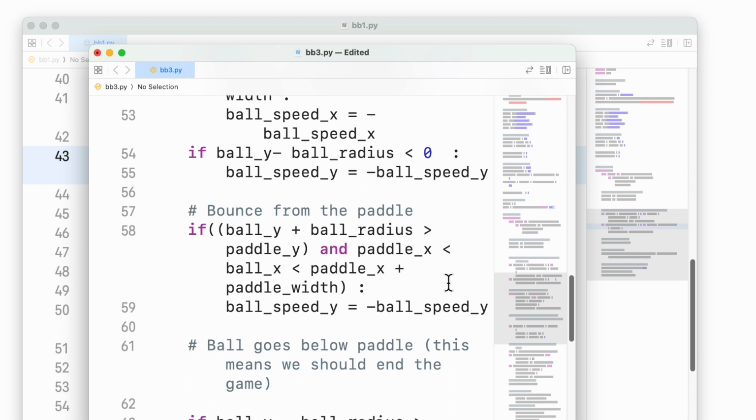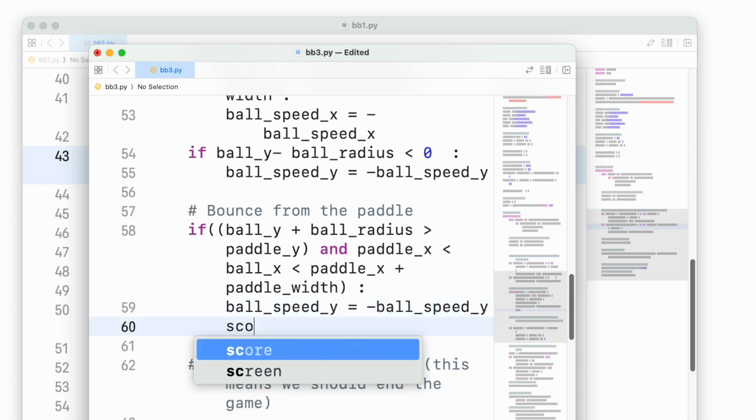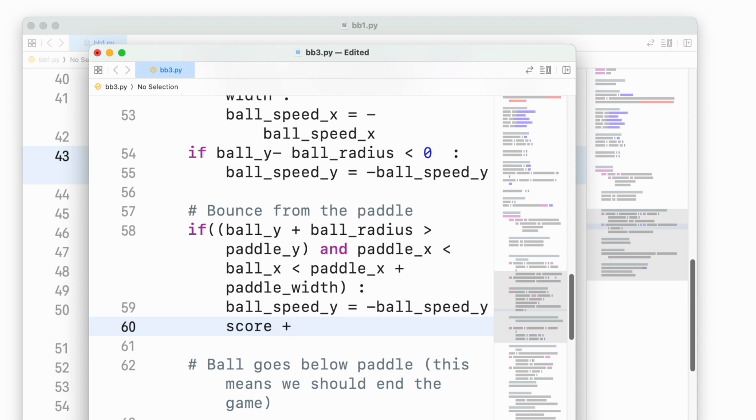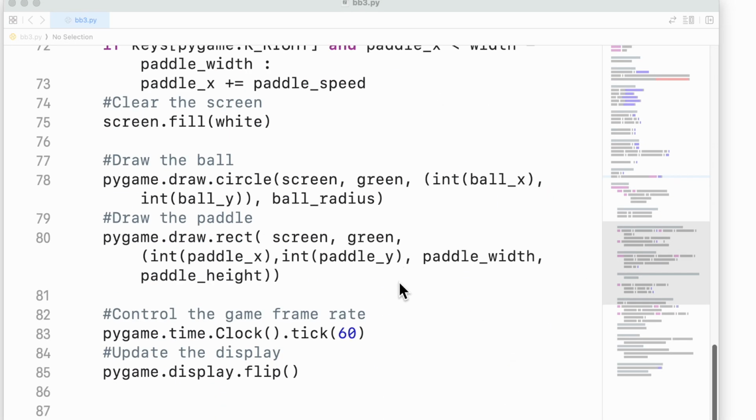So when it is bouncing from the paddle, what I want to do is to increase the score also. So let me do that. Now the last thing is drawing the score. So let me do it somewhere here.